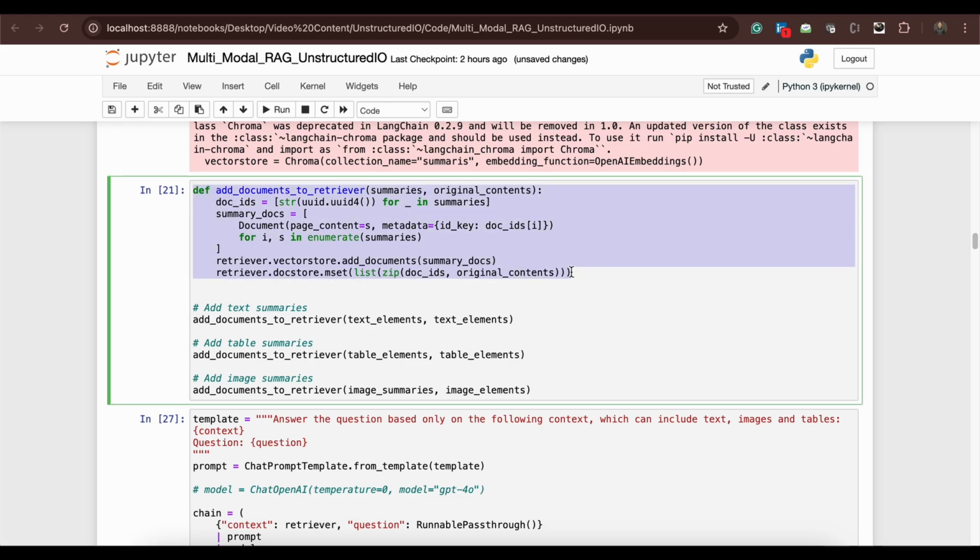What this function is all about, this is the backbone of this whole pipeline. How is it working? Add documents to retriever. I'm taking summaries as an input and original content as input, two arguments. I'm creating doc IDs using UUIDs. It will take the length of the summaries and create a string, or UID, different IDs for each summary chunk, right?